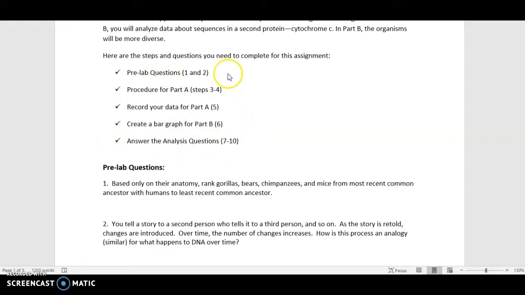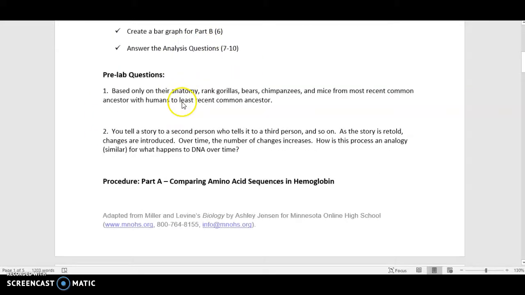So again, just make sure once you're done, refer back up to this checklist and make sure you've completed all these parts. All right, so first up, those 2 pre-lab questions.